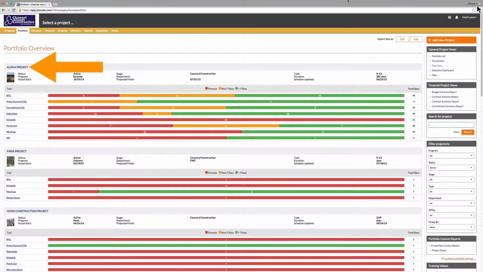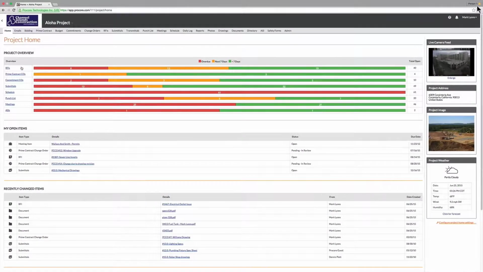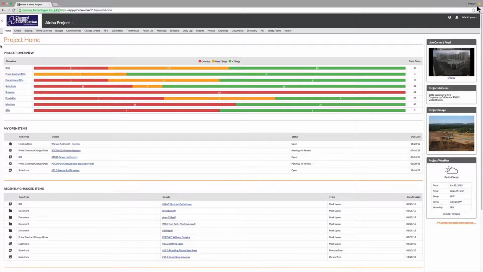So from here, we're going to dive into a job by just clicking on the name of the project. The first screen a user lands on when they go into a project is their project dashboard. This dashboard is going to be unique to that user, dependent on the items that are assigned to them and the features they've been given access to.